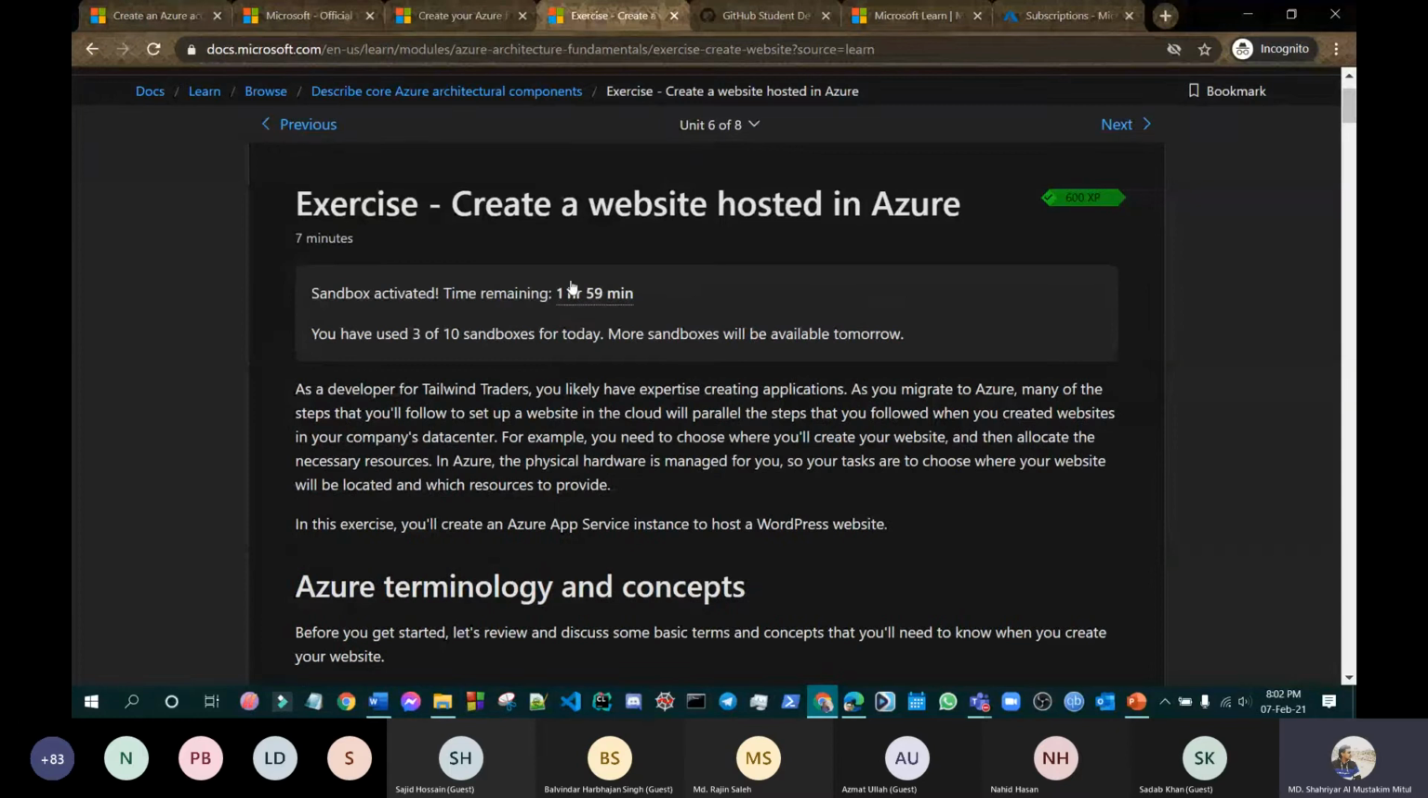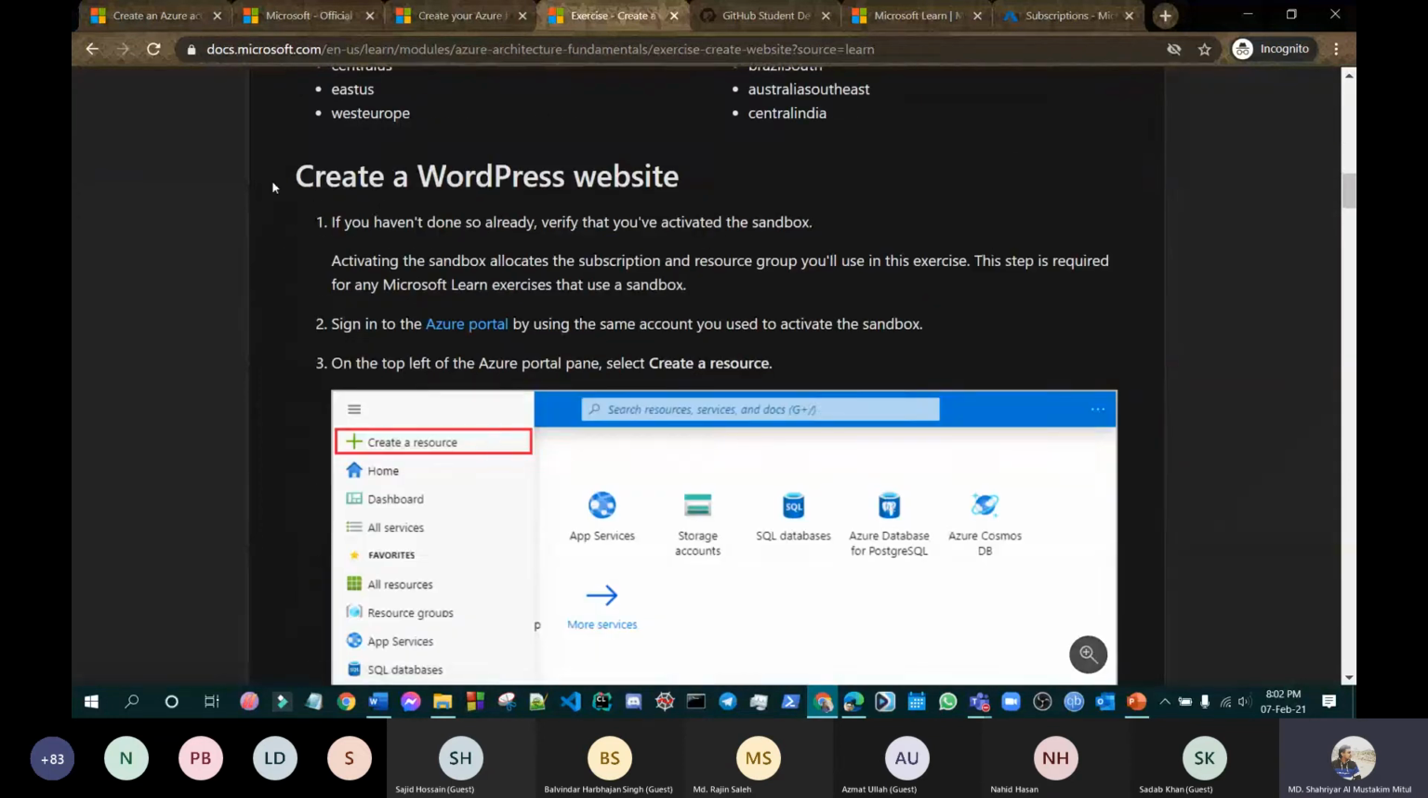Okay, my sandbox is activated. Now you can see the time remaining is 1 hour 59 minutes. It means that I can use this sandbox for 2 hours. And you have used 3 of 10 sandboxes for today. I have already used this sandbox 2 times today, so I'm using it for the third time. Now we will go here. All the descriptions are provided. You can come here and learn by yourself. We are just guiding you. We just show you one practical session.